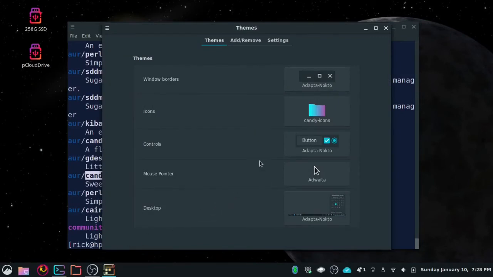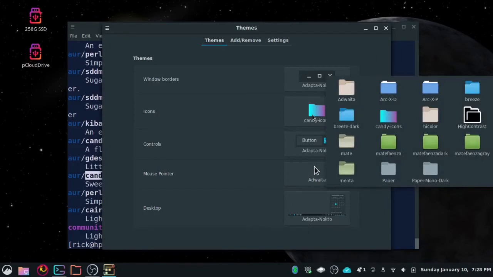Before, if you went to themes in a standard Cinnamon desktop install, you'd see Adwaita and Breeze, I think. There's a few others in here that you'd see. You wouldn't see very many options. You'd have one line of options to pick from.